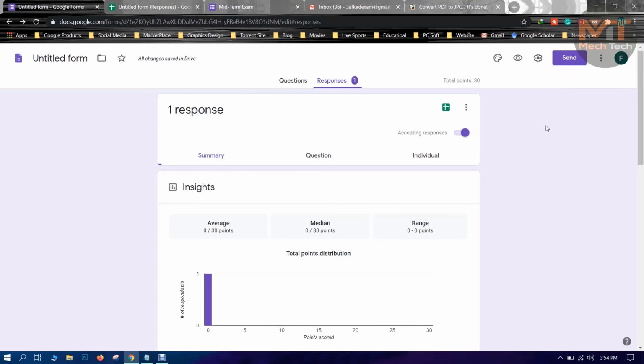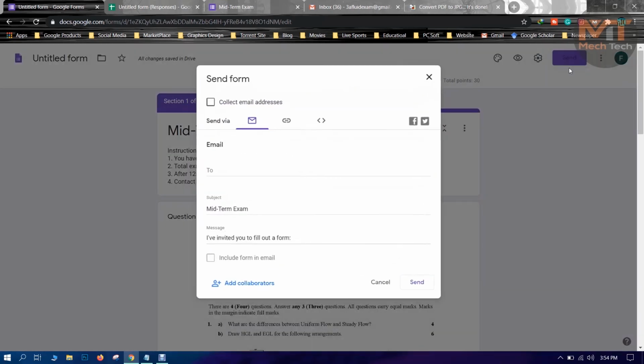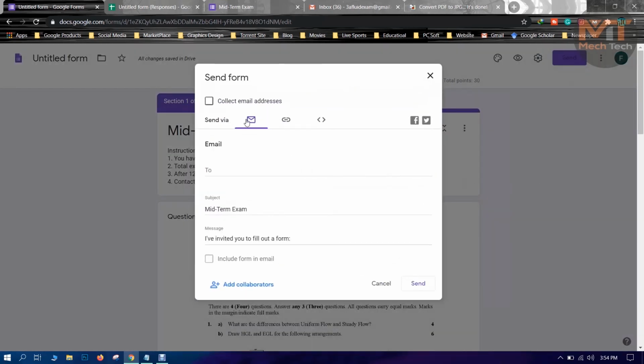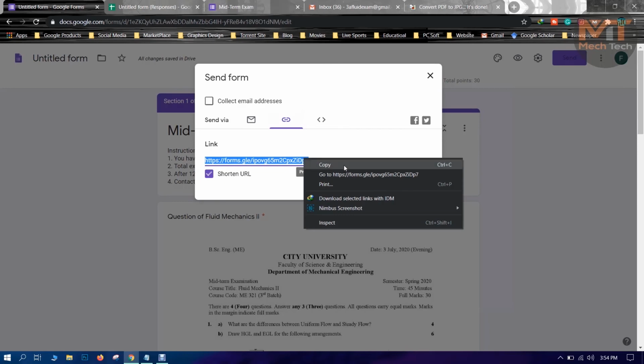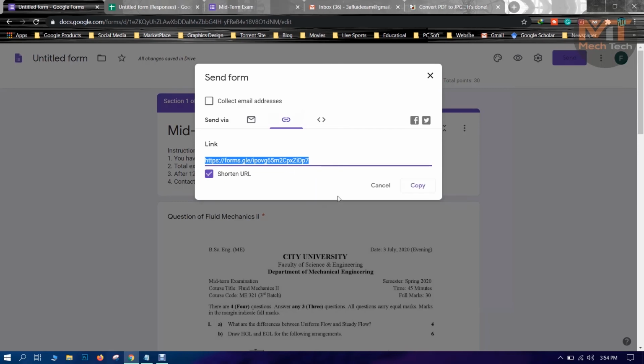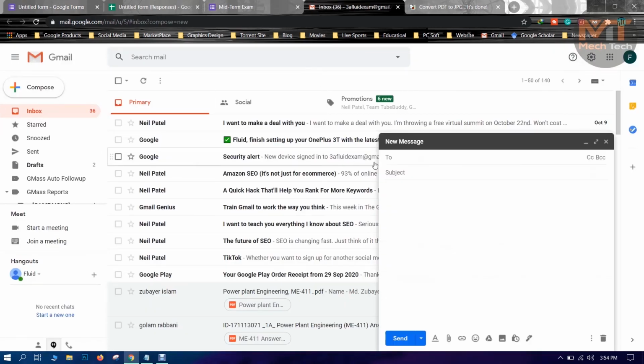So now, how can I send the form link to my students? To do so, you have to click send. Here you can see there is an icon. You have to select this icon. You have to click shorten URL, and then here is the link of the form. Just copy the link and go to your email, then click compose, then make a group of your students. That means I have to send a group email.